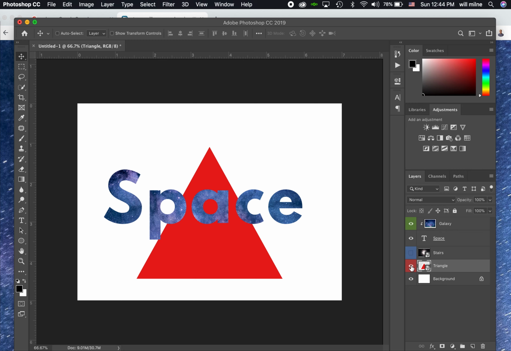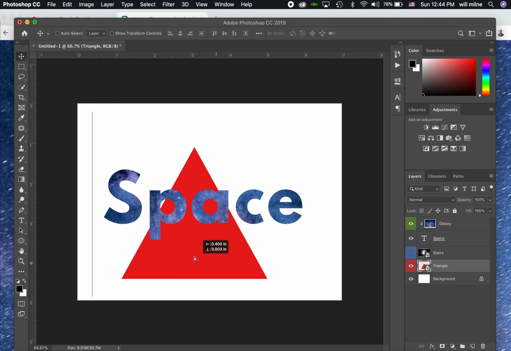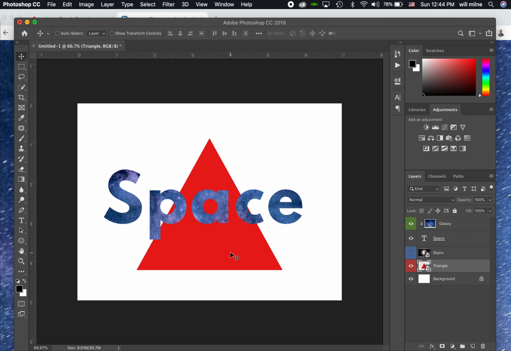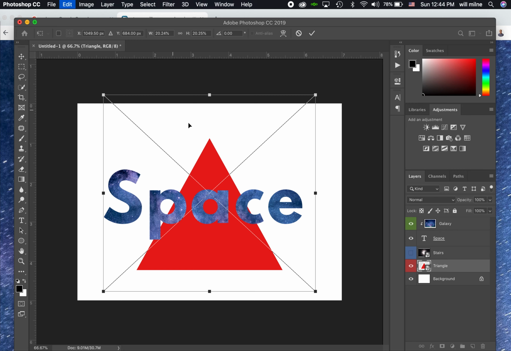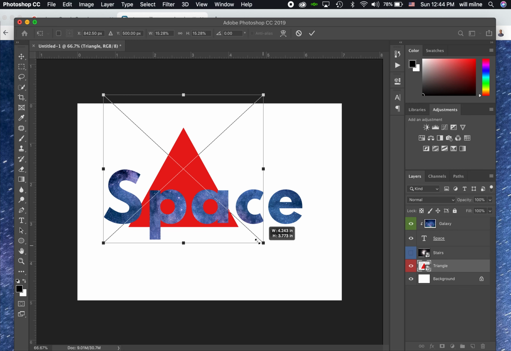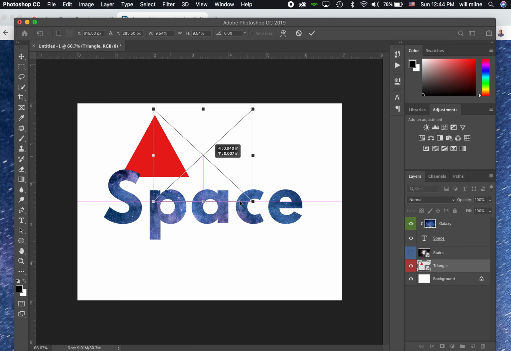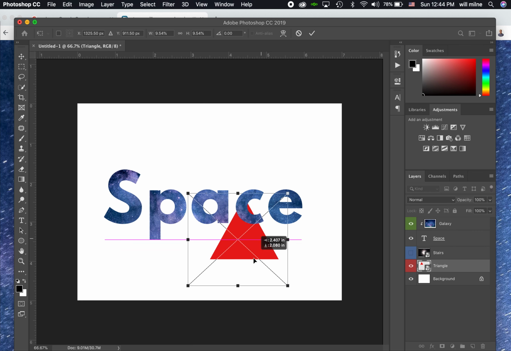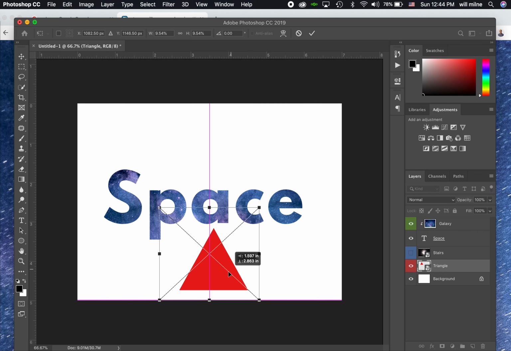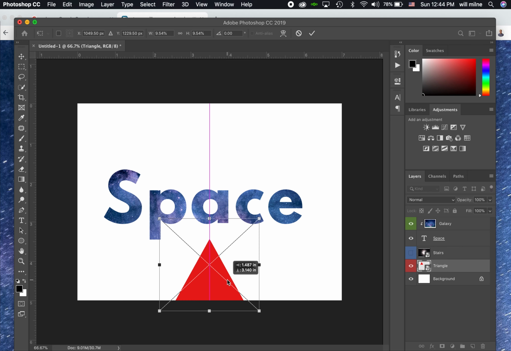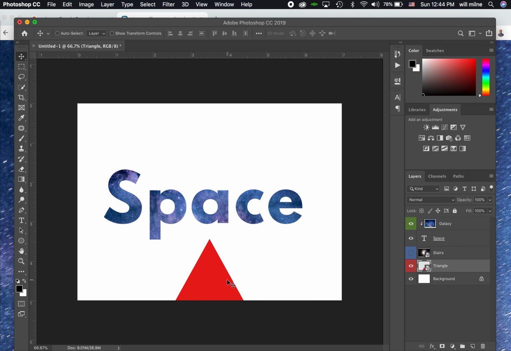Let's turn our triangle layer back on. We will move it. Go to your move tool. Anytime you want to move something, you can just drag it around. I'm going to hit Command or Control T, same thing as Edit, Free Transform, and we can resize that too. Not sure why we're adding a triangle to this image, but that's what we did. And we'll just put it right down here at the bottom.